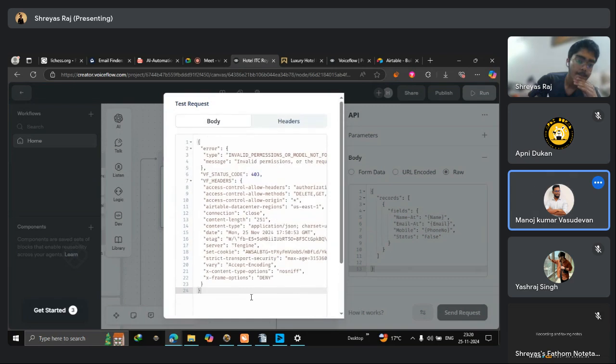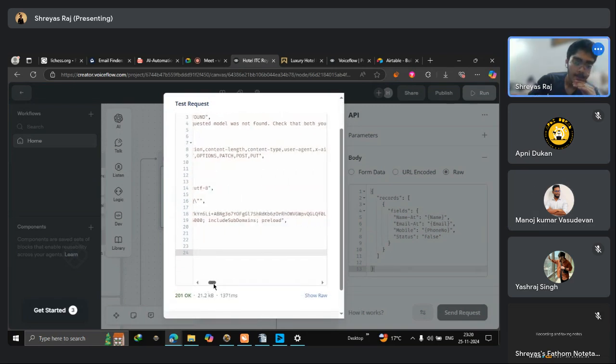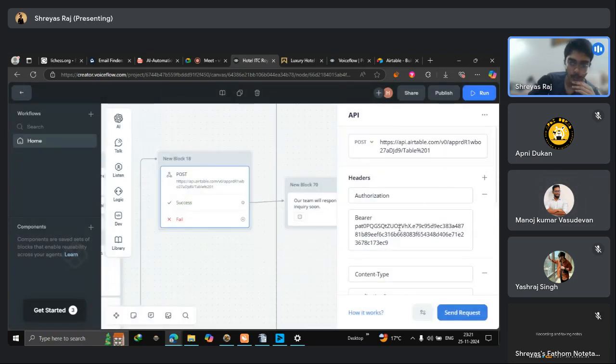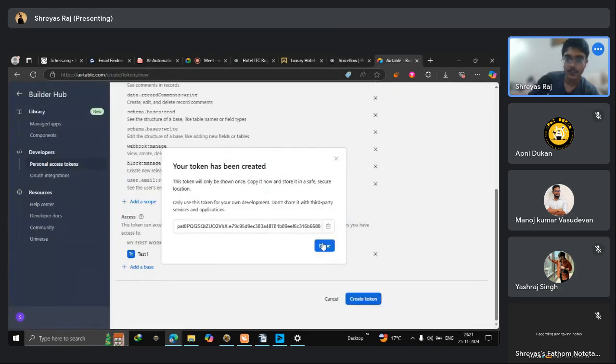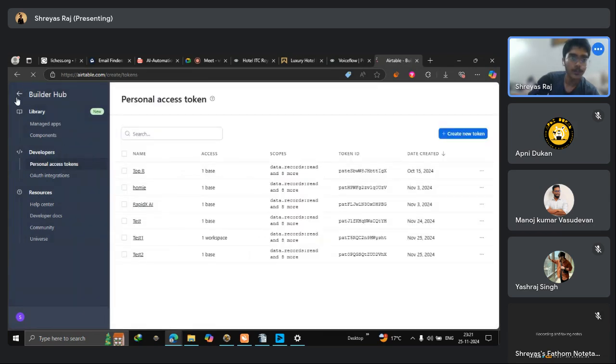Not found? Check both the user token you have and the required permission of the model IDs are correct. Okay, so we gave it all the permissions. I think it's this token. Just see if that's the reason. Done. Back to Builders Hub.